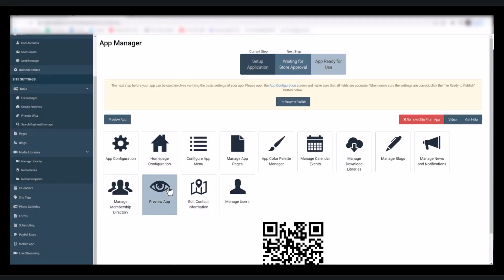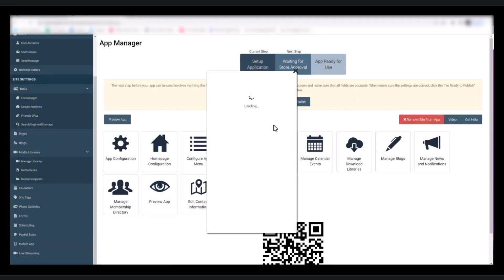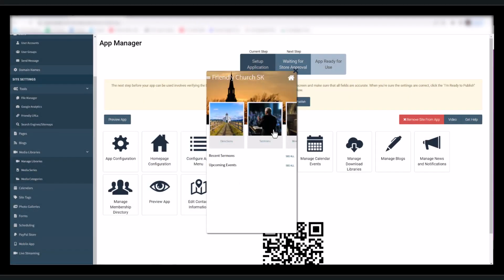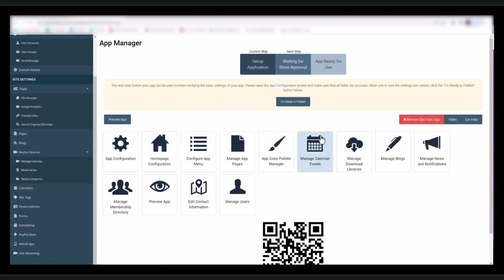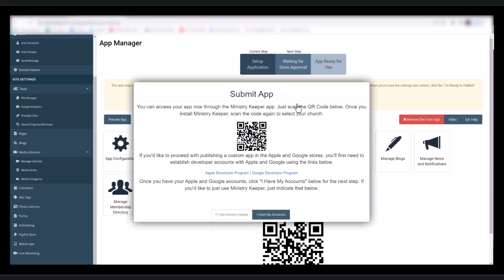Once we've made our changes and are happy with it, we can click that Preview App button, and we'll see our changes set up. We can take a look and then close out. When we're finished setting up our app, we can click the I'm Ready to Publish button, and we'll see a message that lets us know that we can scan this QR code once we've published the app, and that will direct our app directly to our ministry in particular.